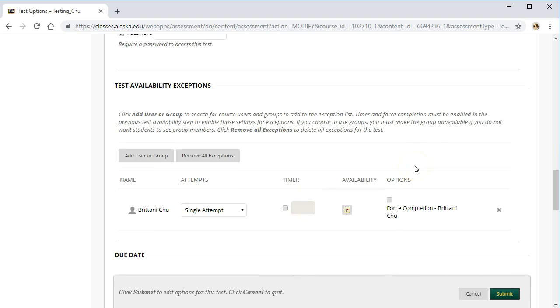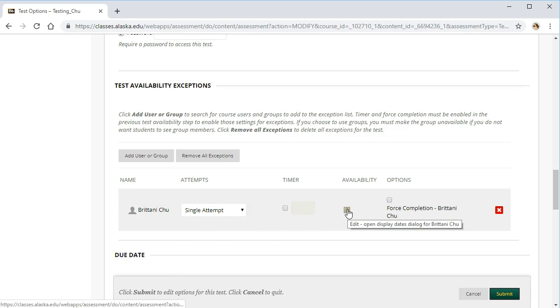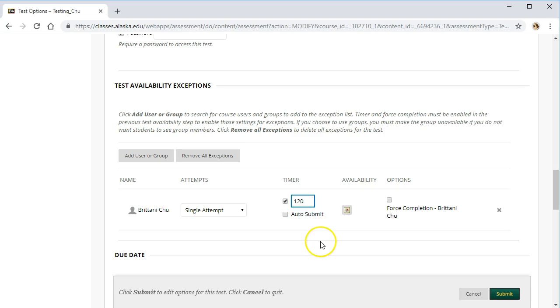With test availability exceptions, you can set certain exceptions per student. Use this feature to allow individual students to test early or late with your permission, or to allow additional time for special accommodations.